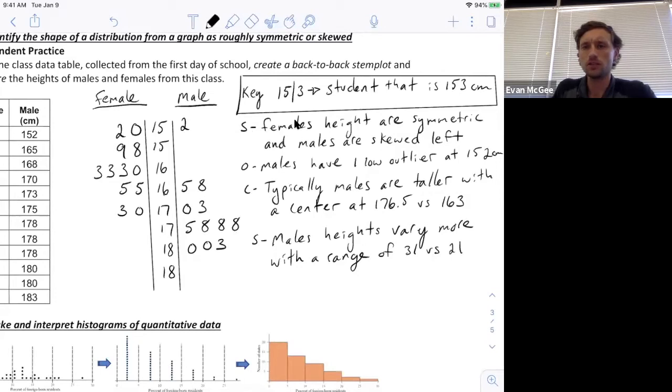The females' heights are symmetric, as you can see here, 4 below, 4 above, this peak in the middle. The male's distribution is skewed to the left, so you've got to imagine this flipped on a number line, the lower numbers to the left, the tail is stretching out towards these lower numbers, which would be skewness to the left. The male's distribution appears to have one low outlier at 152. The females don't appear to have any outliers.